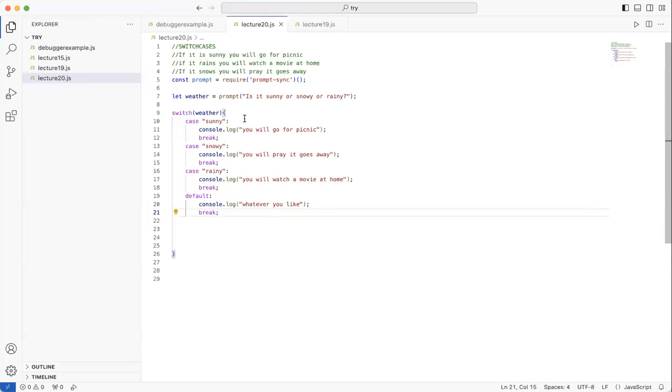Not necessarily, no. You can't really combine two cases together like that. You can use another switch case inside this if you want. You can create nested switch cases, but each case is different from one another, okay?